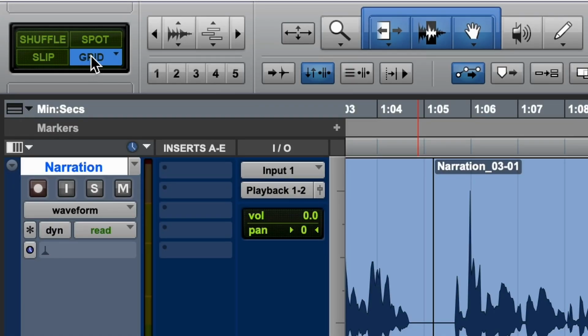Let's dig into another important aspect for self-producing narrators, which is editing. Here's where, in my opinion, Pro Tools really shines. Pro Tools offers multiple editing tools like slip, grid, spot, and shuffle. These might sound a little technical, but they are extremely useful.